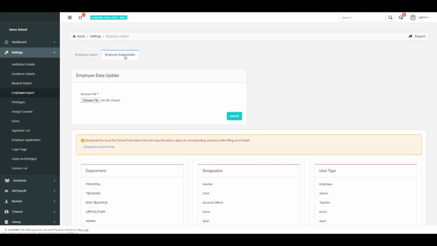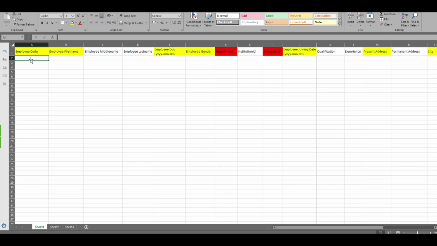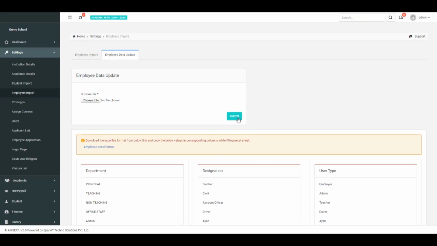For updating the wrong information, download the extension from here. Give the details of the employees to be changed. Save it and submit. So changes to a bulk of employees can be done with a click. This is all about employee import.